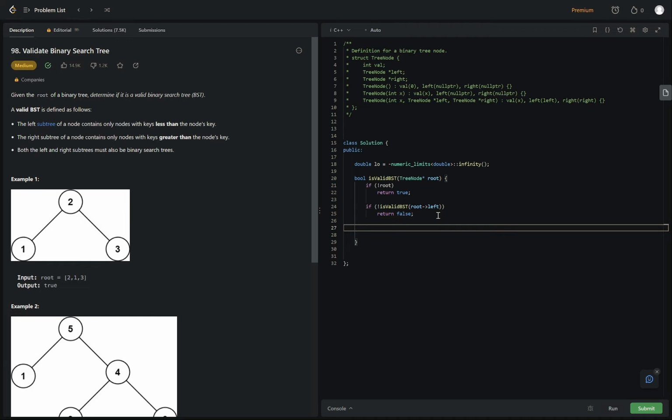And we want to continue if it's true. So that's why I have this if else condition instead of just returning is valid BST. Anyway, so we check our left child first. And if that returns true, then we keep going. What do we do next? So we need to do a comparison.